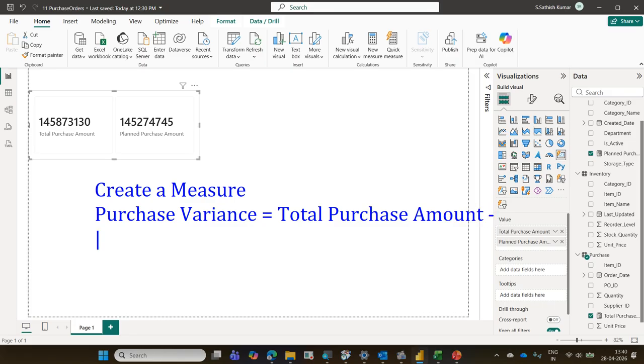Create a measure purchase variance and display it in the card. And display it in the card and tell me what is the exact value for it. Very simple. Total purchase amount minus the planned purchase amount. Do record it.